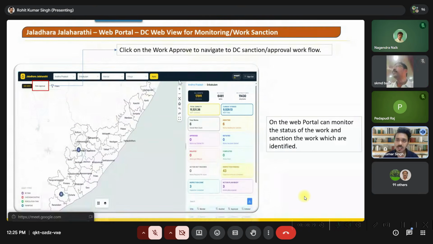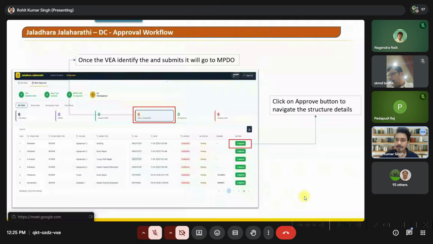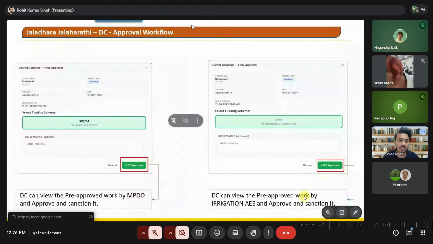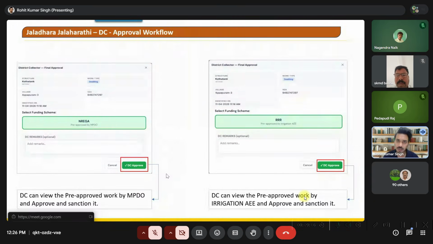Next is the DC approval workflow. This is the dashboard for the DC. Similarly, he will log in with his credentials and click on approve. He will get all the works identified by the MPDO and irrigation under NREGA and irrigation. If some work is not identified or unattended, the DC can click on the approve button. He can approve the works already approved by the MPDO. We can see them marked as pre-approved by MPDO. The DC can click on this and it will be approved and the user will be notified.